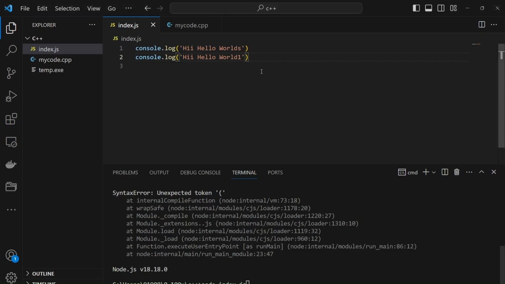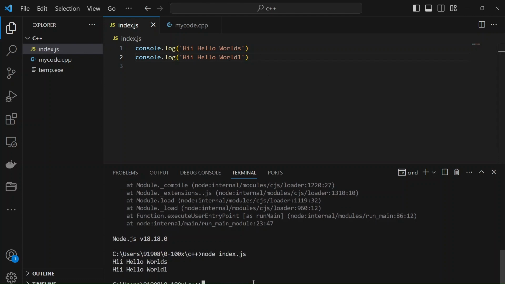So let's go into the code. This is a JavaScript code which I have written. It's simply console.log hi hello world and hi hello world 1. As you can see, if I try to run this, hi hello world is printed twice.